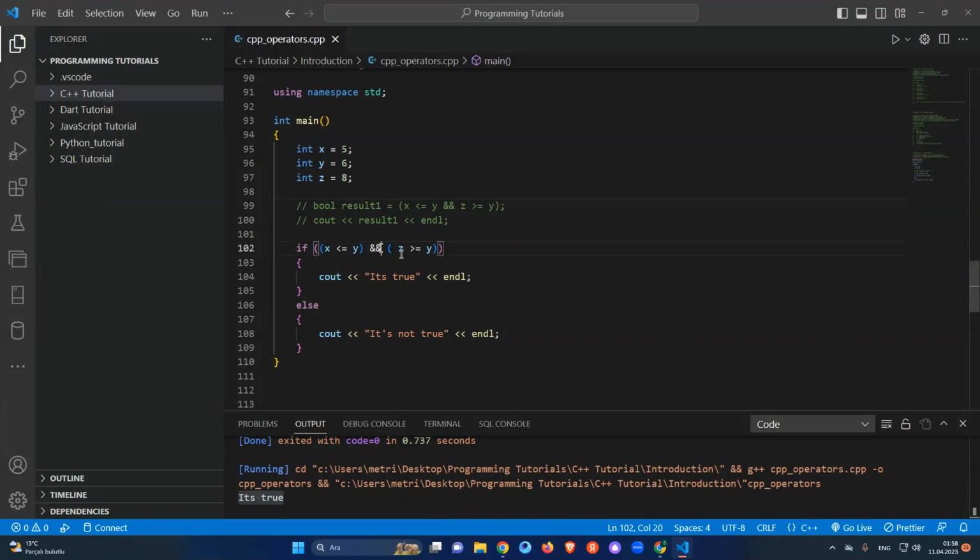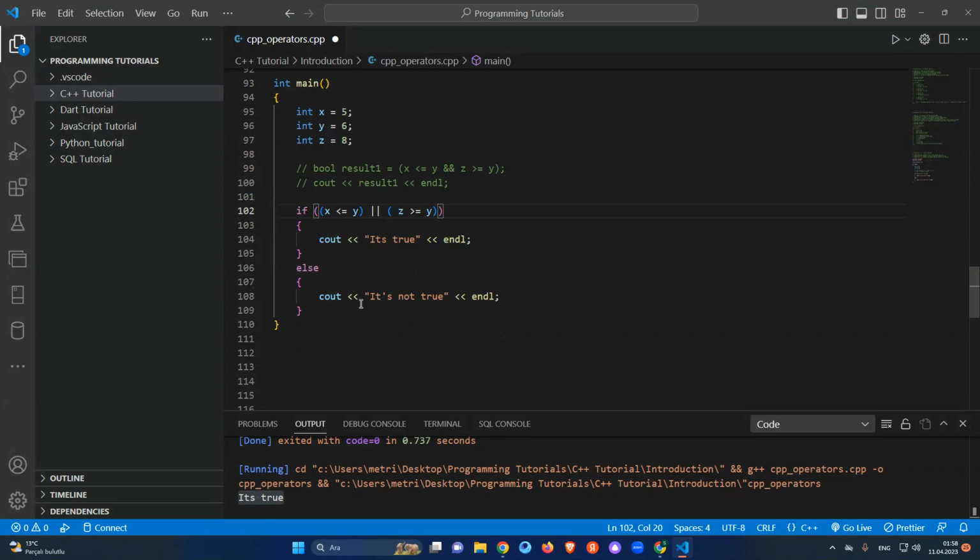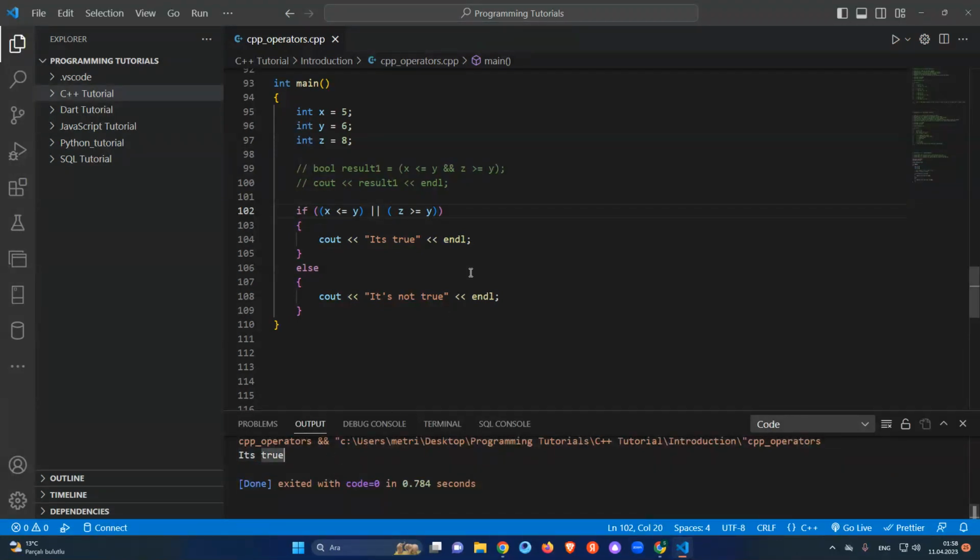So don't change anything, just do it like that. And in this case, I will show you one other way. So when you run that, what will happen? Let's see what will happen. It is true. Still it is true, right?